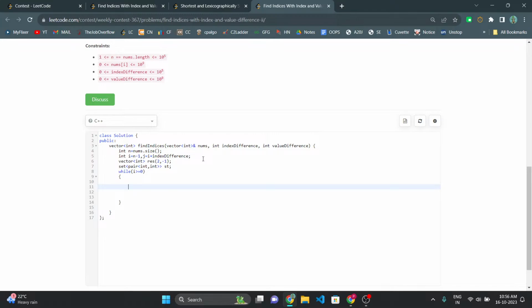So currently i is okay. If my j is out of bound, that is, j is greater than or equal to n, then currently there will be nothing, so i will be decremented and j will also be decremented. If my j is a correct value, I will insert it in my set as a pair. The first value will be the value and the second value will be the index.